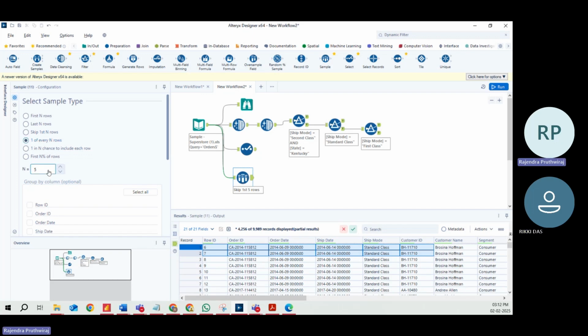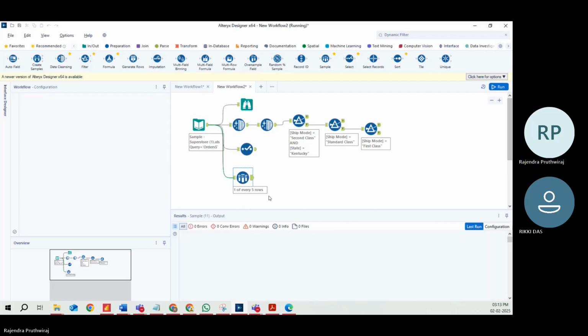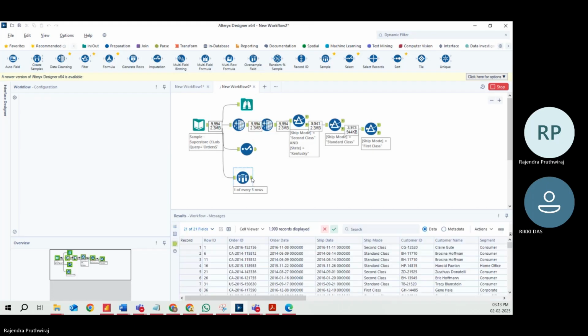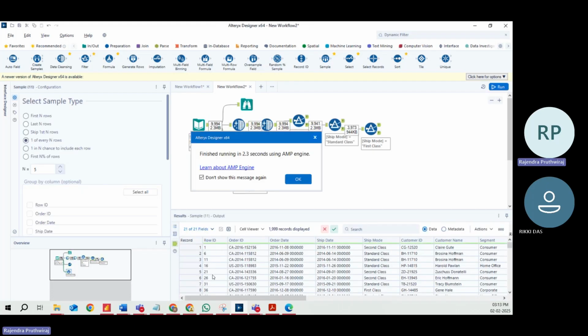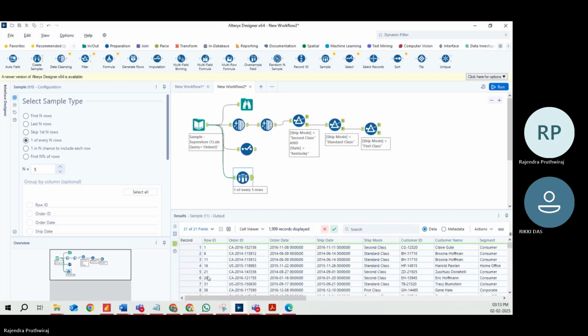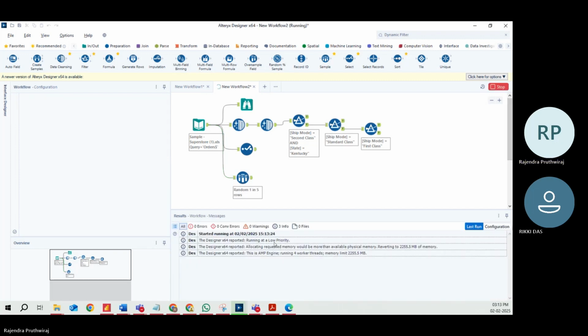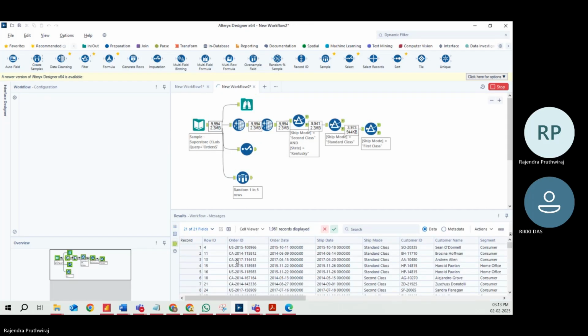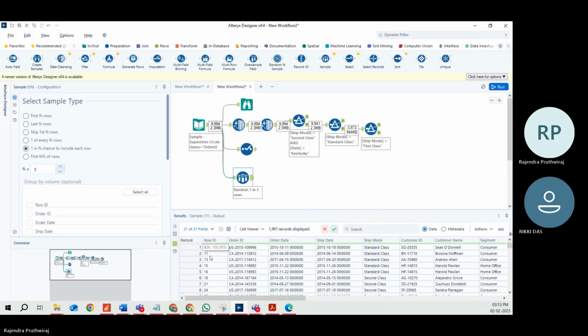Now one of every n rows. It keeps picking randomly, basically. It is picking one in every 5 rows. You have 1, 6, 11, 16, 21. One in n chance, one in 5 chance to include each row. Let's run this. One in 5 chance. So basically it is randomly picking any one from 5.